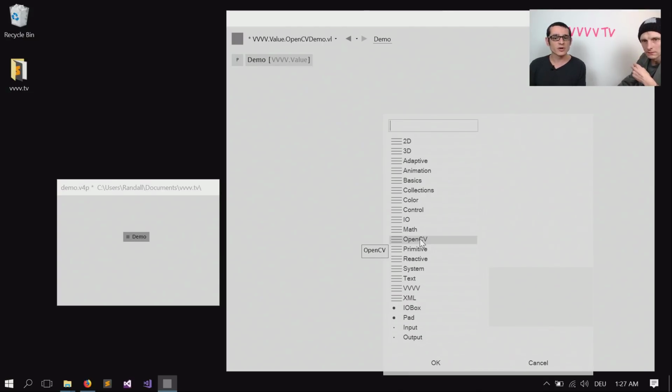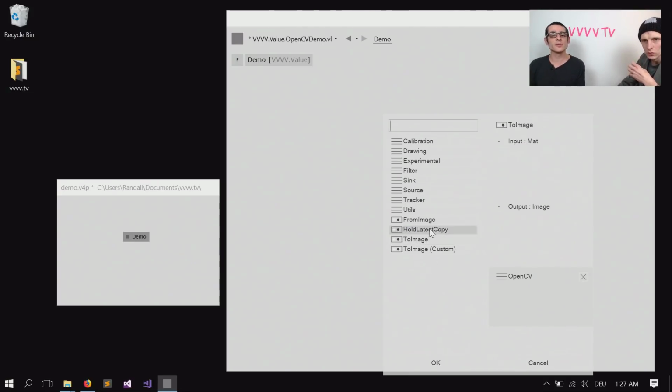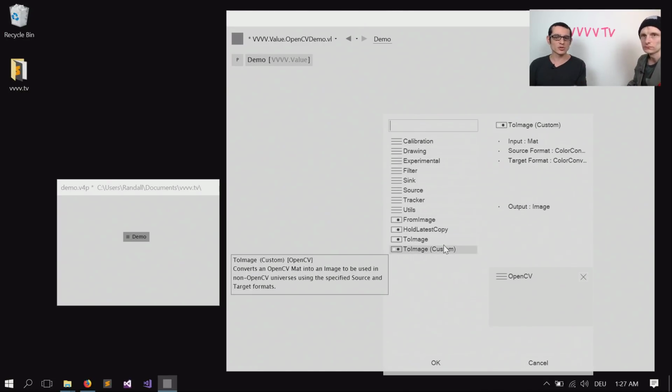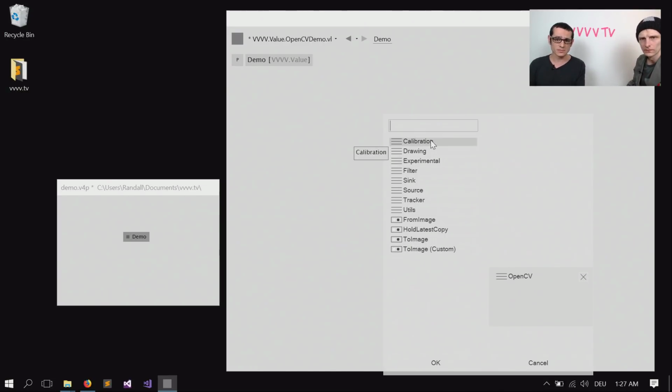And so if we go in here in the OpenCV category, you can see already our node set as it looks. We have some different categories to organize things for you. All things calibration go here, drawing tools, filters, syncs, which would be your destination nodes, sources, which are your input nodes, tracker stuff, and of course general utility nodes. Okay. And that's basically it.